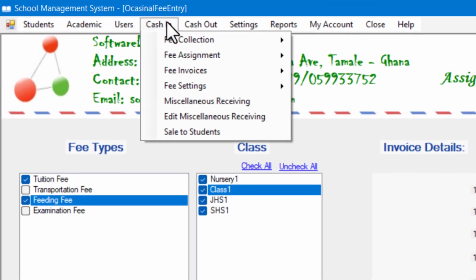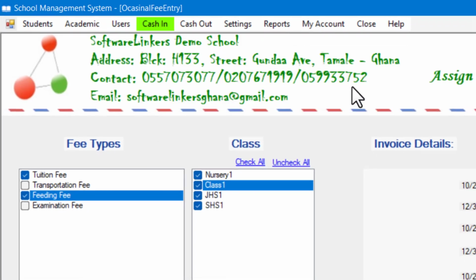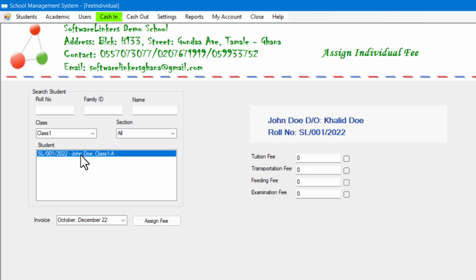So in case you also want to assign fee to only one student, under fee assignment, you come to assign individual fee. So here you will either type the roll number of the student, the family ID, the name, or you will search the student by class. So let me search the student by class. Let me go to class 1. So when I come to class 1, you see all students in class 1 will appear. Only have one student in class 1, which is John Doe. So I'll click on the student.